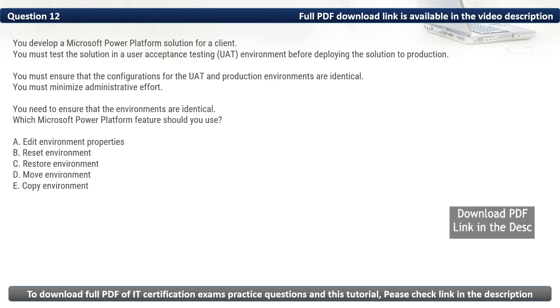Question 12. You develop a Microsoft Power Platform solution for a client. You must test the solution in a user acceptance testing environment before deploying the solution to production. You must ensure that the configurations for the UAT and production environment are identical. You must minimize administrative effort. You need to ensure that the environments are identical. Which Microsoft Power Platform feature should you use?